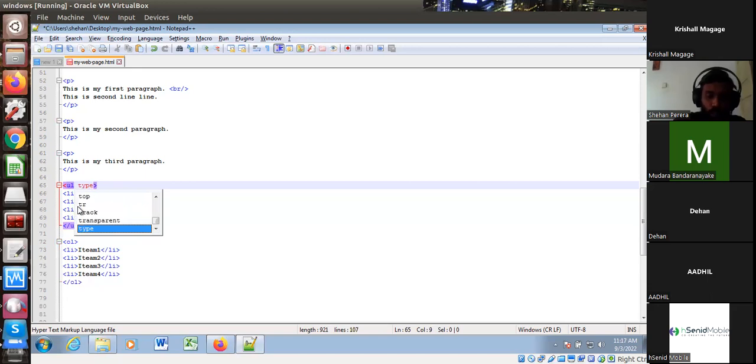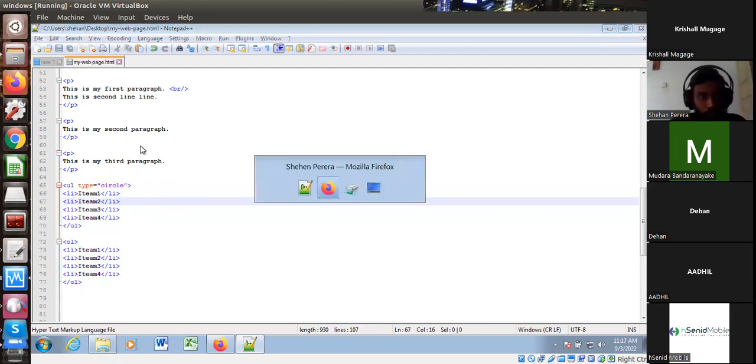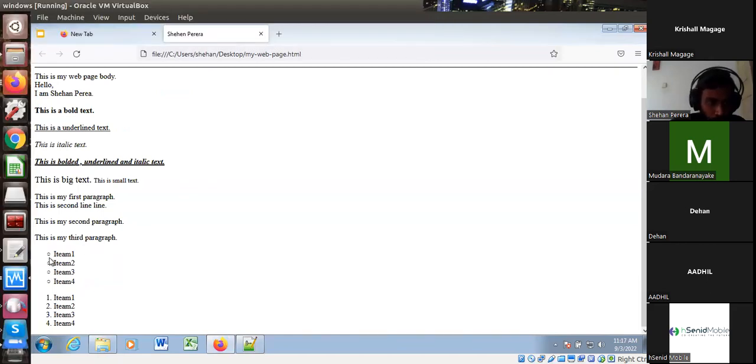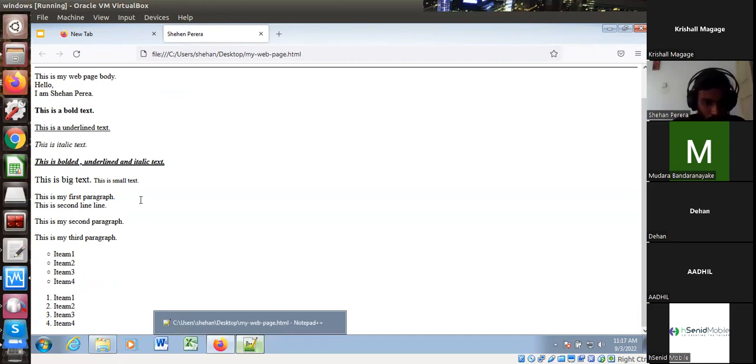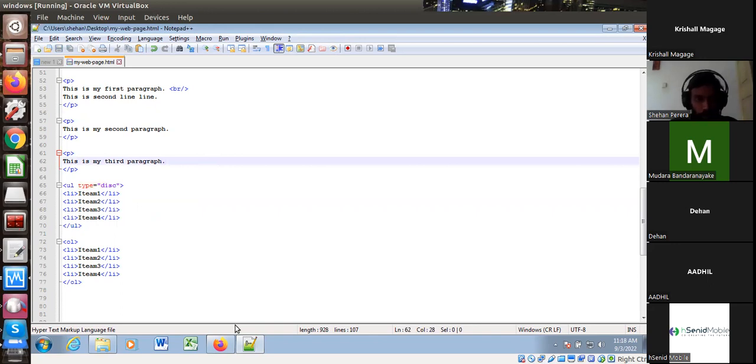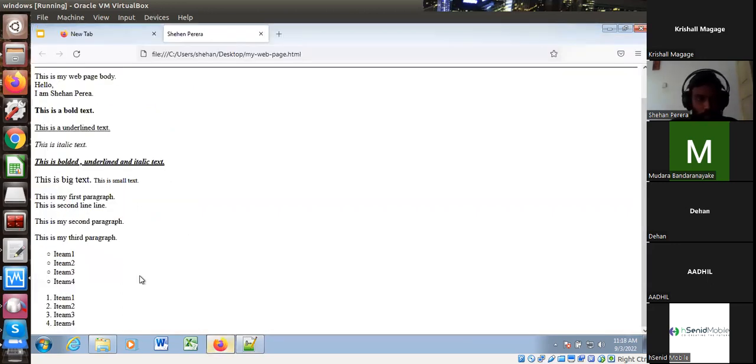In here we use the type, set it as circle, and save, and let's see what will happen. Now you can see that last time it was the colored disk, but now we can see the circle. There are different types we can use: square, disk, and circle. Disk is the default one, so I will put it here and show you. So we can use other types also.